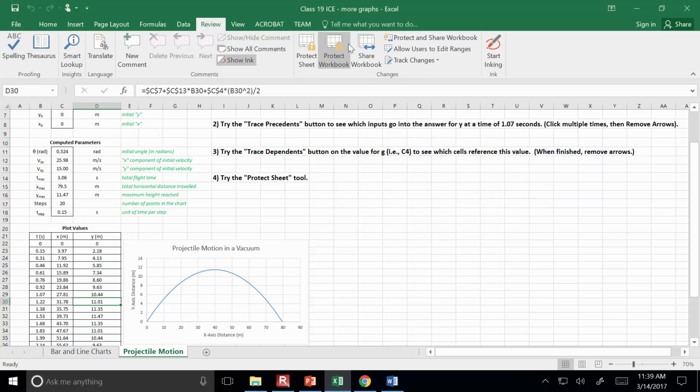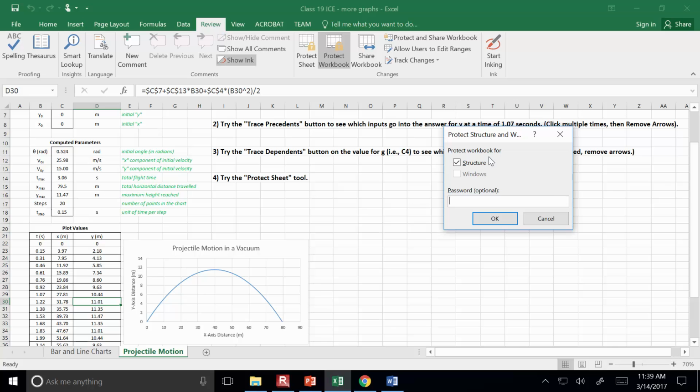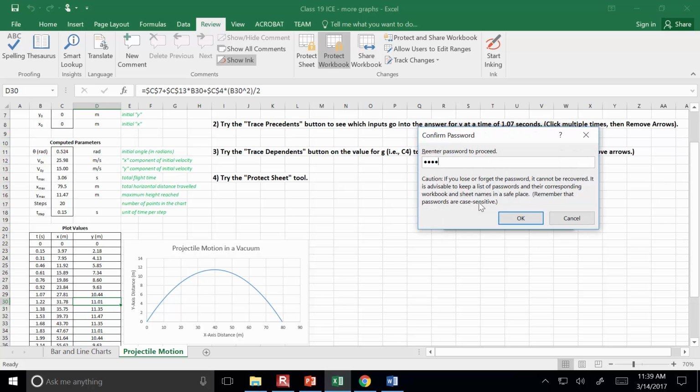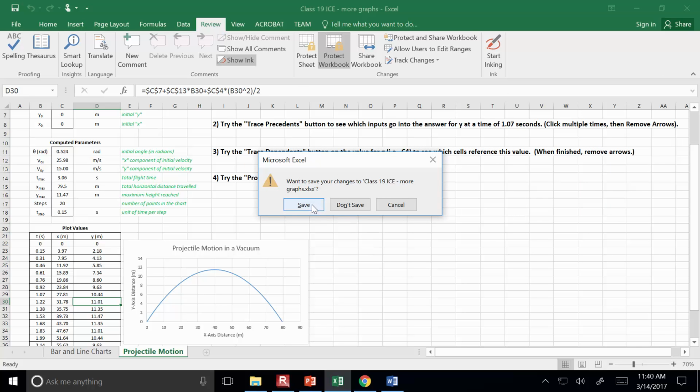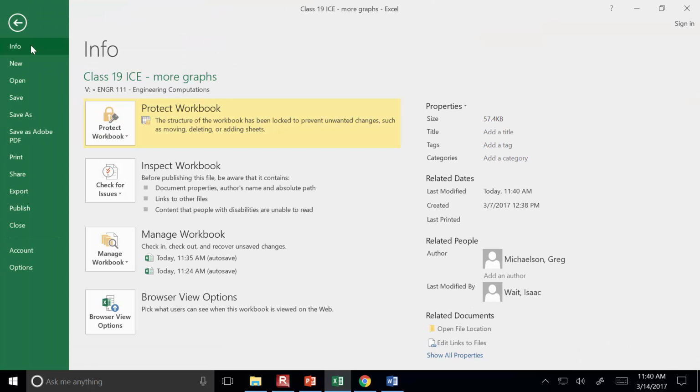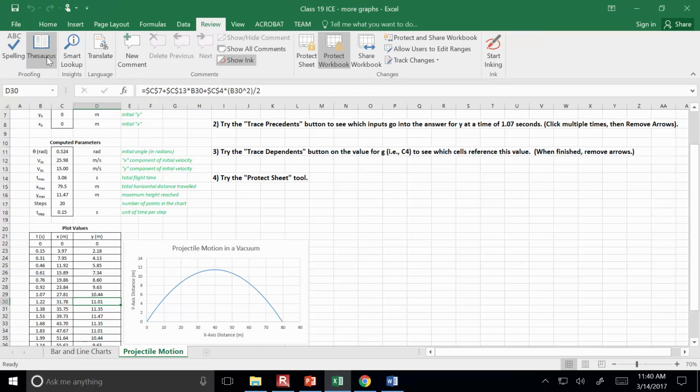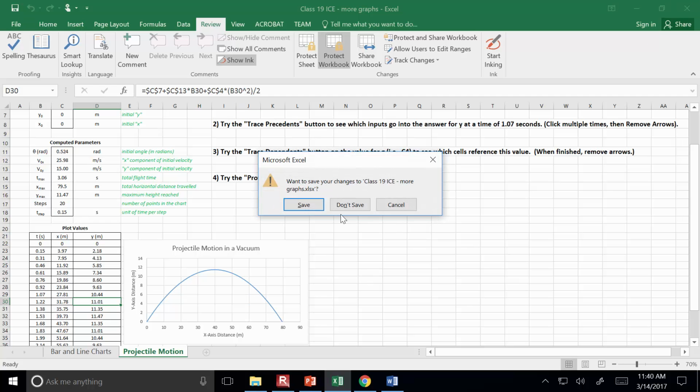All right, now protecting the workbook. Protect the workbook for structure. Let's give this a password. All right, I'm going to save it and close it. Actually, I'm not sure where this is saved. Let me make sure about that. Oh, okay, my V drive. It doesn't matter what you name it.